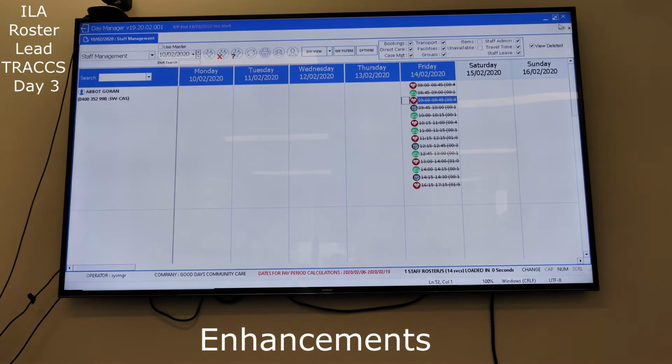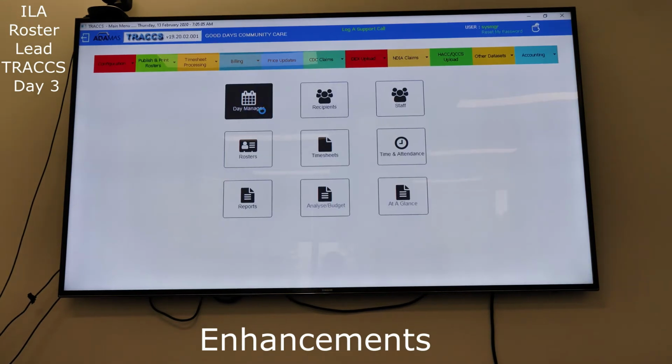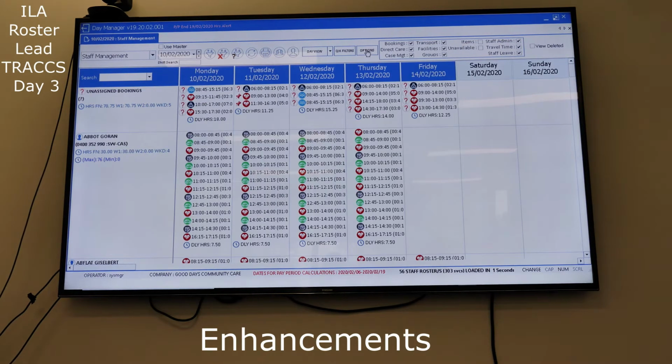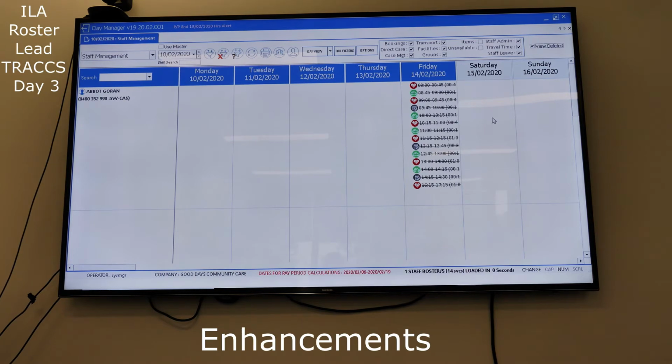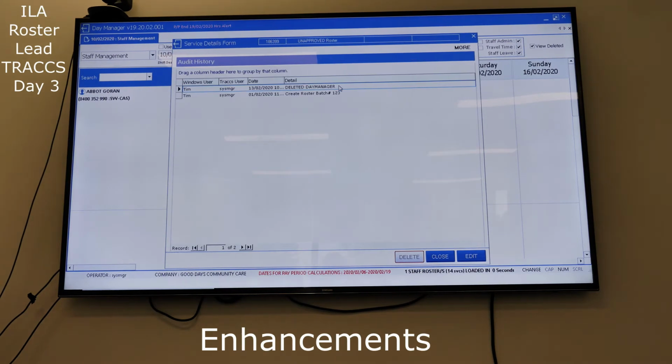Is there a limit on the date range? Well, it's only showing you a fortnight at a time. It's the same as the normal day manager. Shouldn't it show you 28 days now? No, the day manager is still 2 weeks. You've published out 4 weeks, so you can go to the next fortnight and do the same thing. So just view deleted. There's my deleted shifts. If I open that shift up and look in the audit history, I can see who it was deleted by and when.